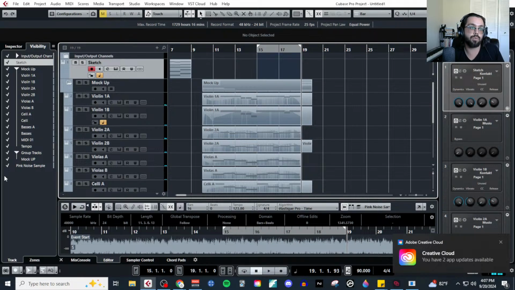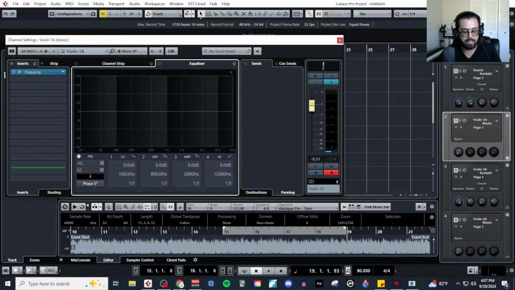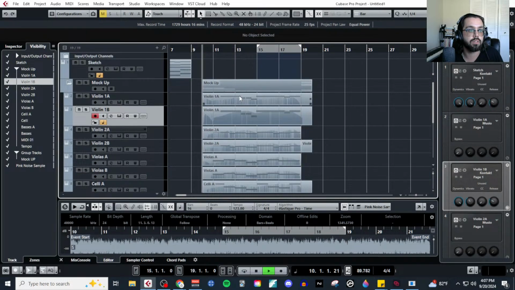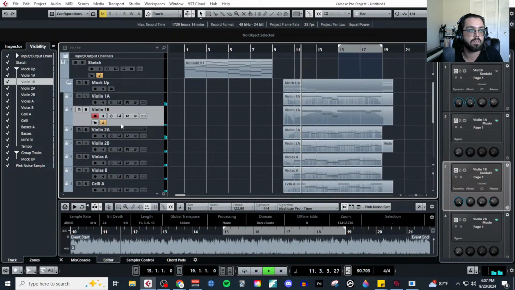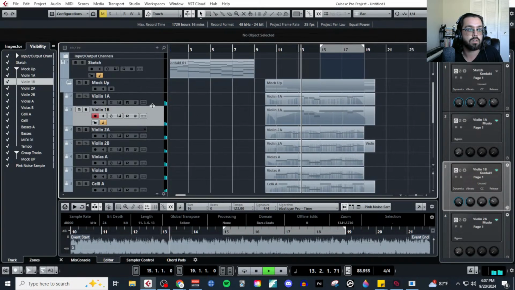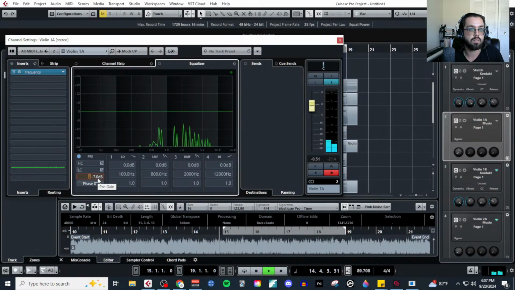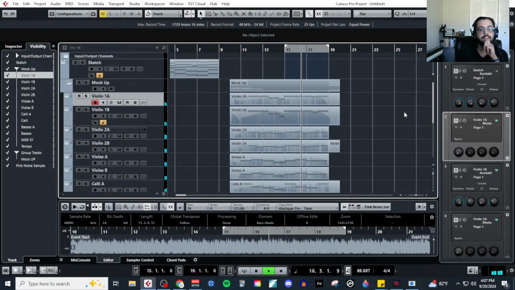Personally, I'd like to reduce the volume of these violins, actually. I feel like I didn't give them enough attention. Let's see. There we go. That sounds better to me.